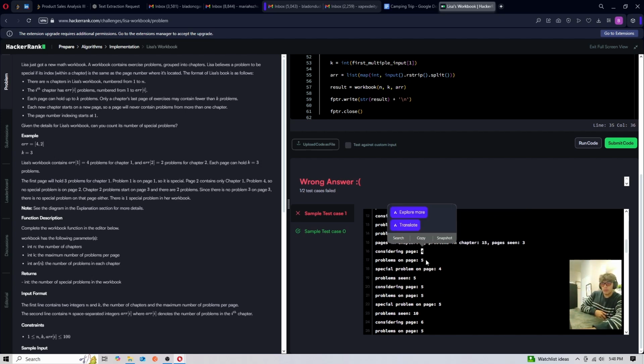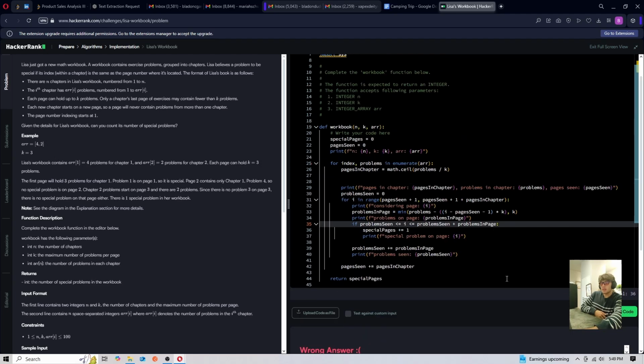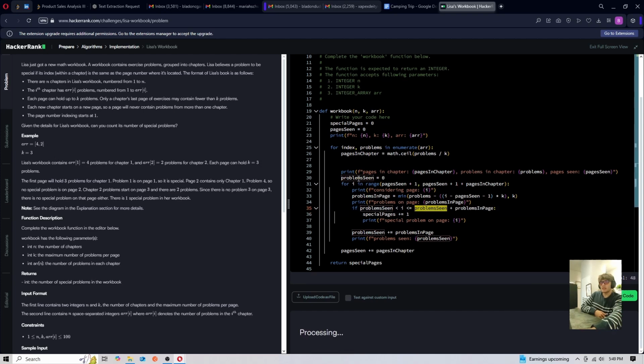Alright, considering page 4, it's going to read out the 5 different things. And there should be a special problem on page 4. Page 5, I don't think there should be a special problem. I think that's the issue, actually. Alright. And that is because I should be greater than the problem seen, but possibly less than or equal to this.